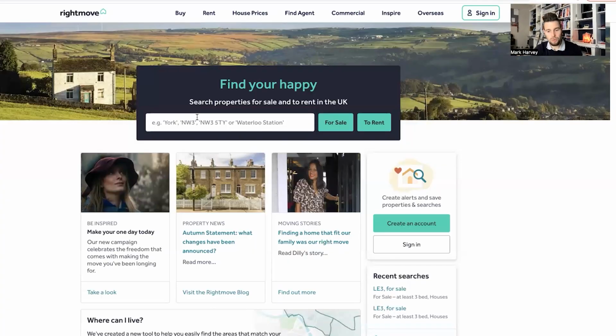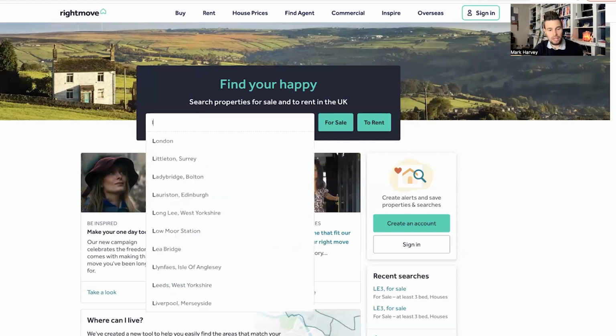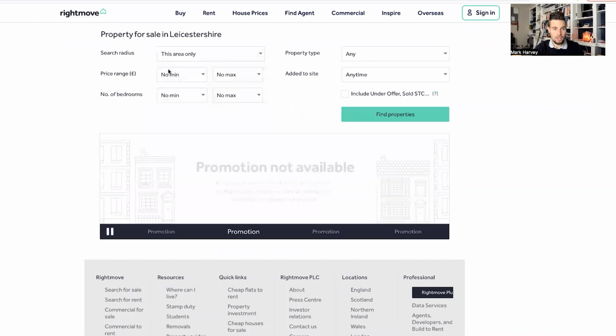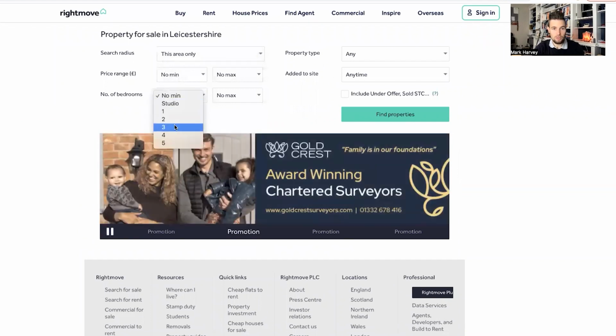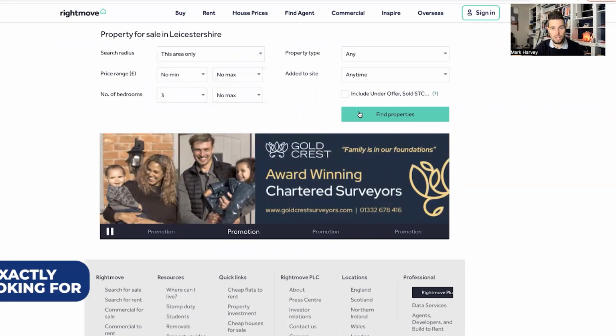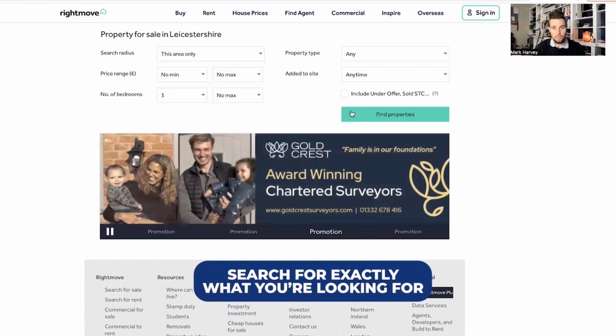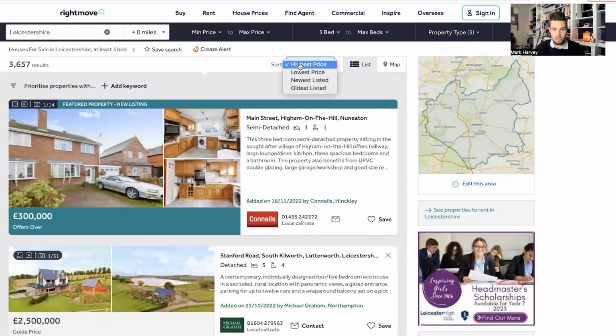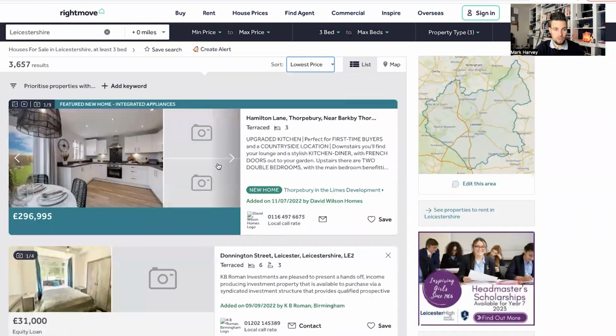Let's continue what we were doing before. It was the LE3 area, this area only. Because I'm looking for studios, I'm going to go for 3, or you could even go for 4 beds, and I want houses as well. It's obviously probably highest price first, so I'm just going to go lowest first of all.